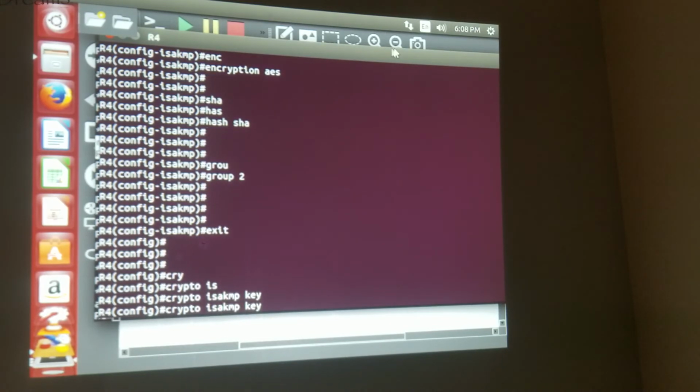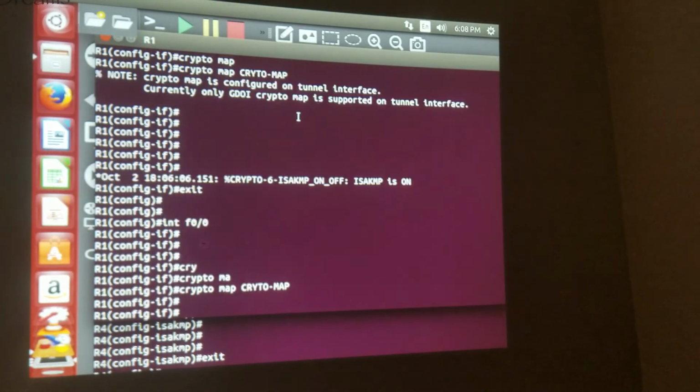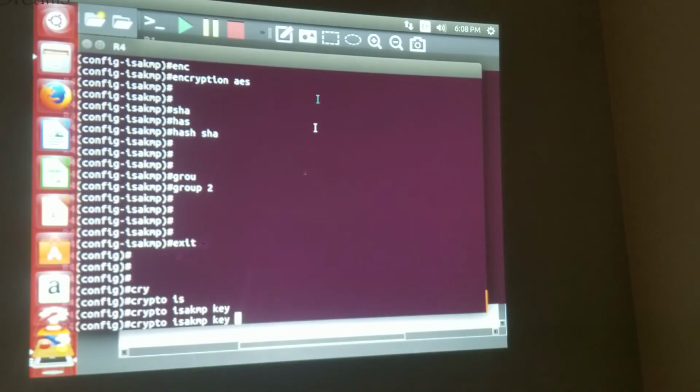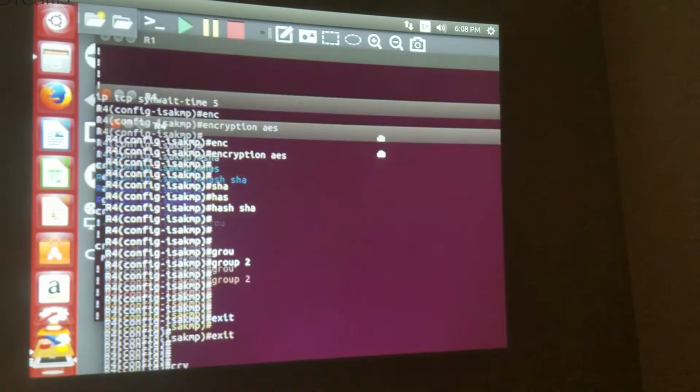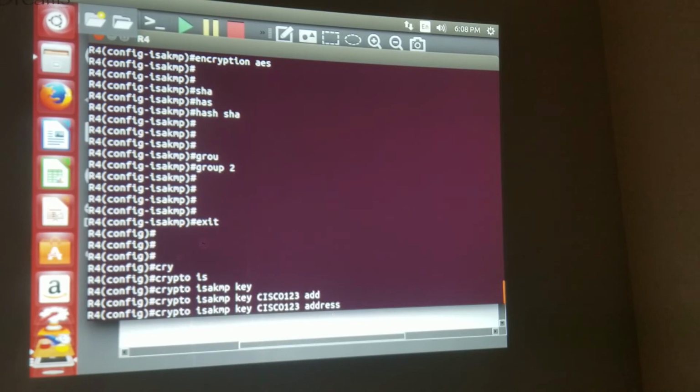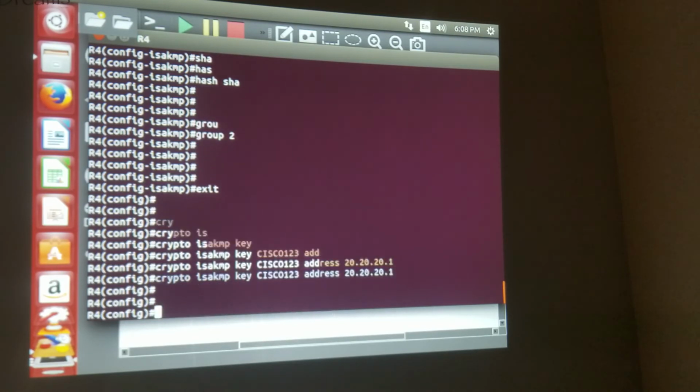And I know that we selected Cisco 123, but to avoid any mismatch, we should just go and copy it from here, from router 1, and bring it to router 4. So we just copy this and bring it down here, and see this, the address is Cisco 123. And the peer address that we are matching it to, because this is router 4, is 20.20.20.1, which is the address on router 1 facing the internet.